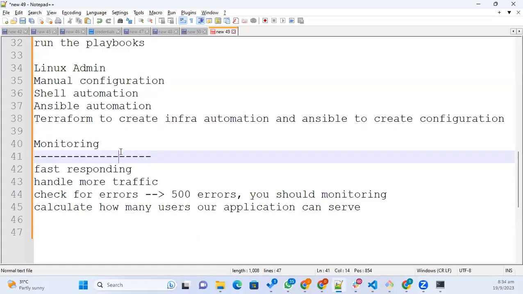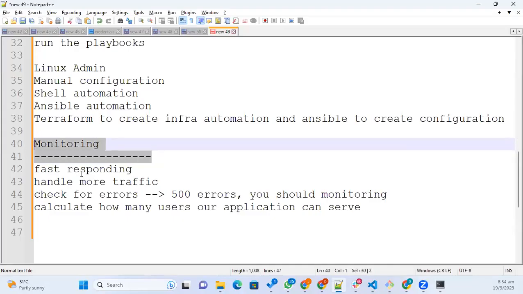So from tomorrow, we will see how we can monitor our application through ELK and Prometheus Grafana. If you are interested, you can go ahead and start reading about ELK. From tomorrow, we will discuss that.